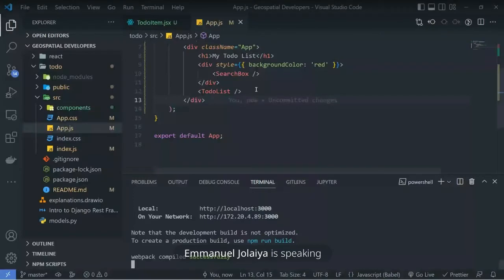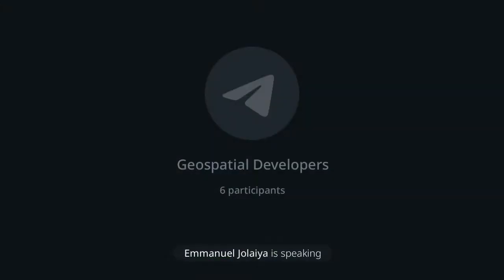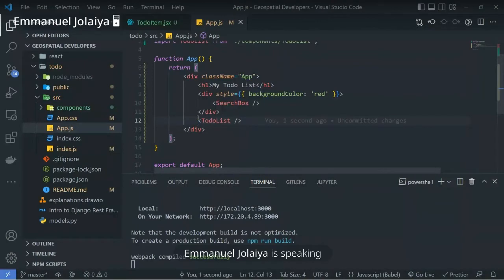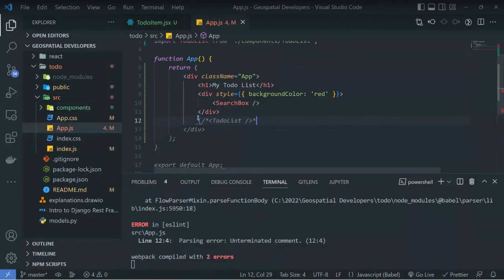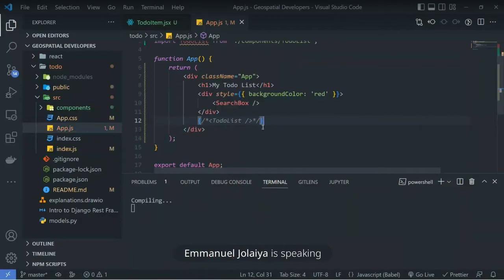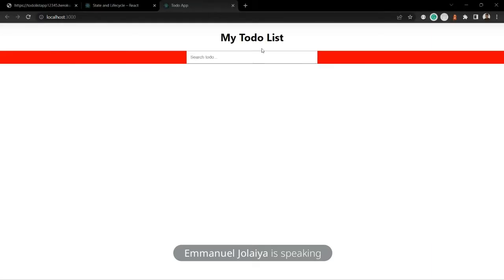Yeah, I cannot see anything. But why is that happening? Let me just comment this out. So again, like I discussed last week, the way we comment right here is different from the normal way we comment in. So this is where we comment. Okay, yeah, this is what I want to see.